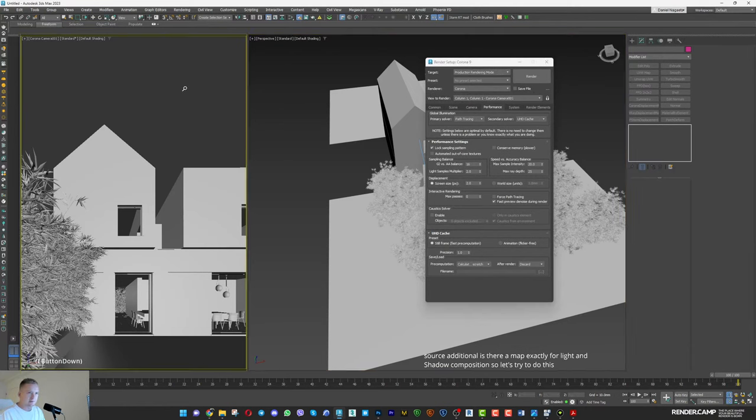I will open render settings. I will lock render on this frame. What else?